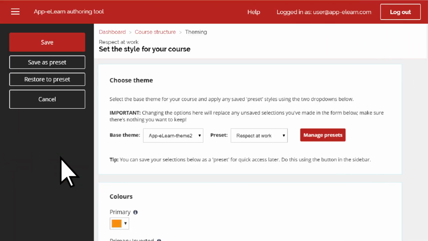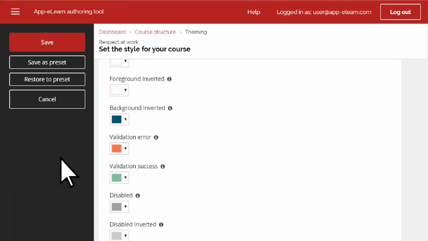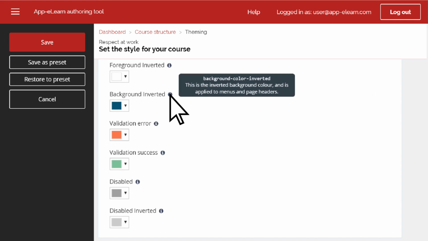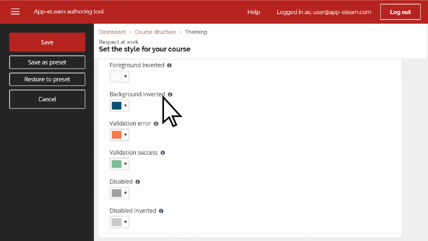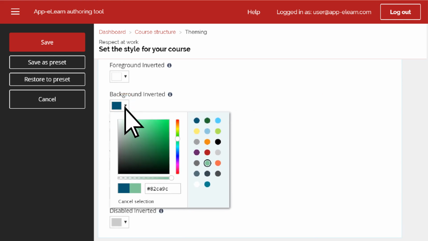Now scroll to the section you want to change. You'll also notice these information icons. These will help guide you on what parts of the course you're changing. As you can see, you can choose from the colour palette, or if you have a specific colour value, you can type in here also.